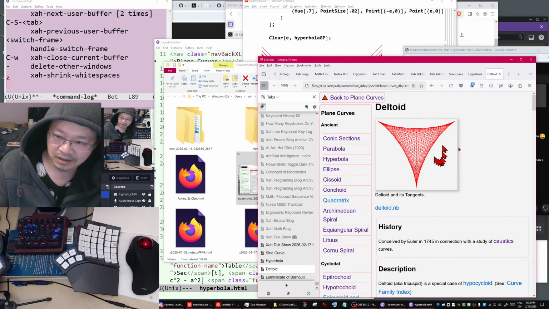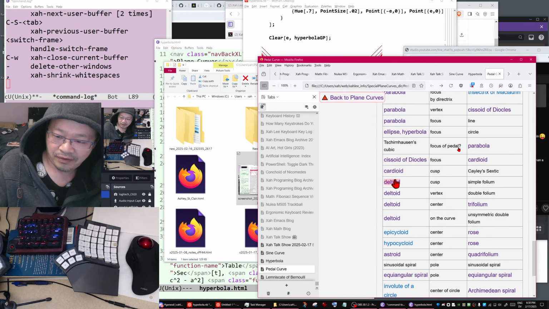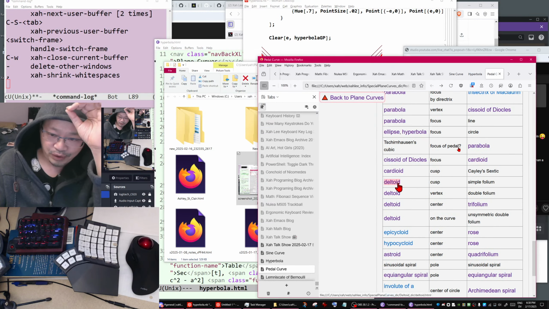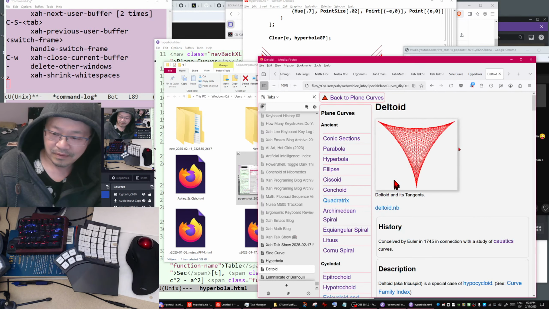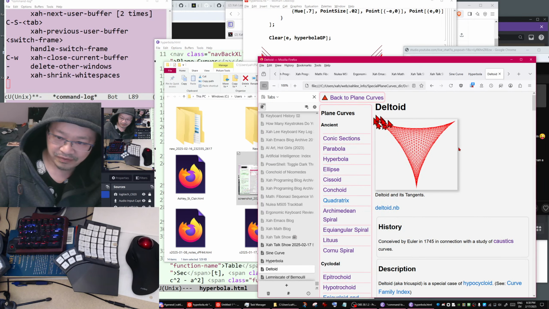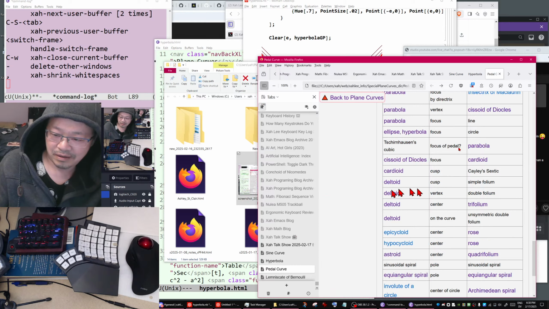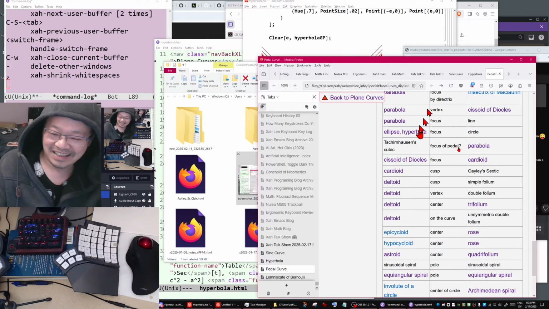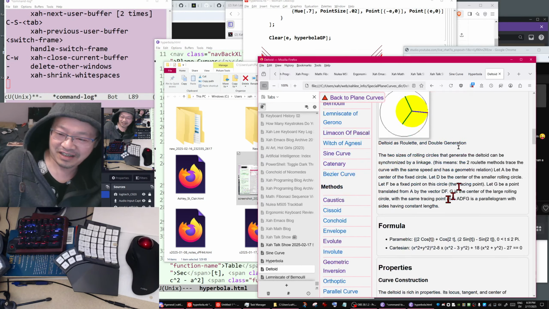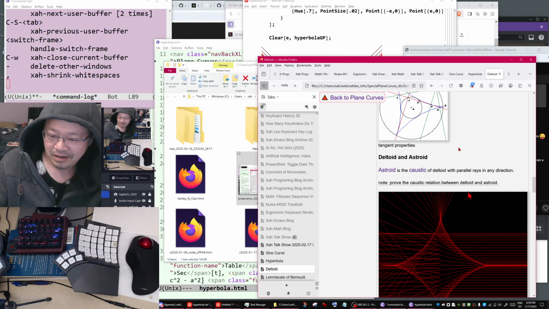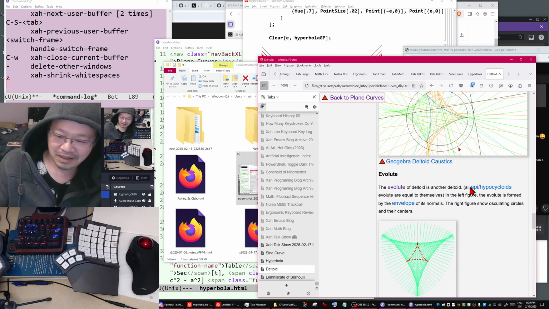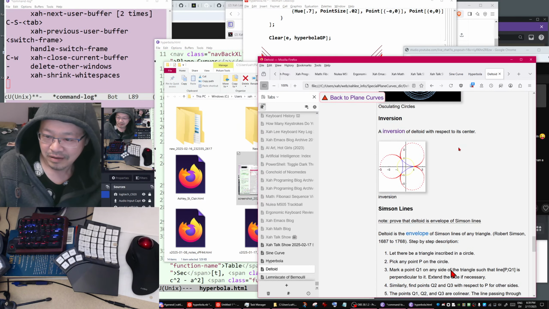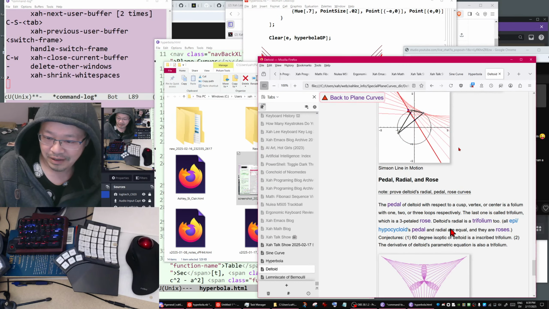Deltoid is particularly beautiful. If you put a pedal point on the cusp of the deltoid, which is one of these pointed positions, then you get a double folium. That's fascinating. Let's see if I've got an example here. Pedal, deltoid, so many interesting properties. Okay, so let's see, pedal, there it is.